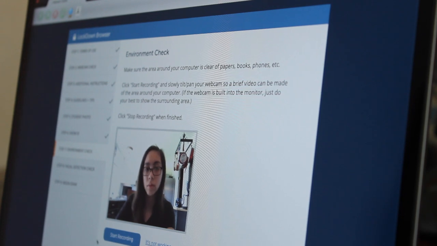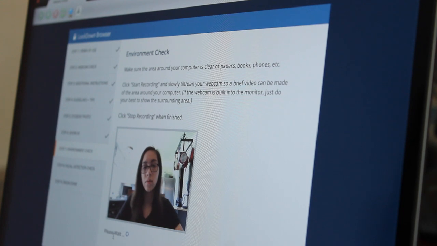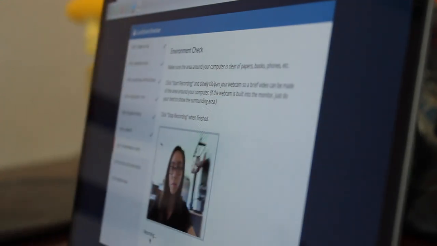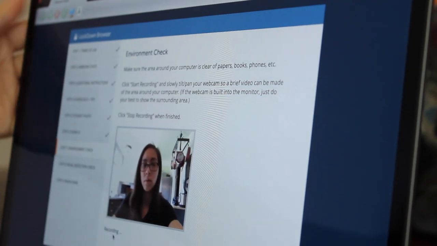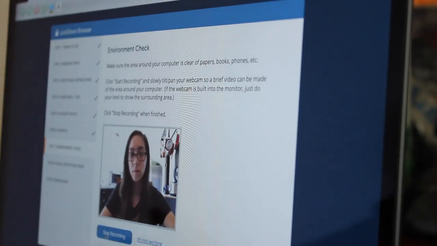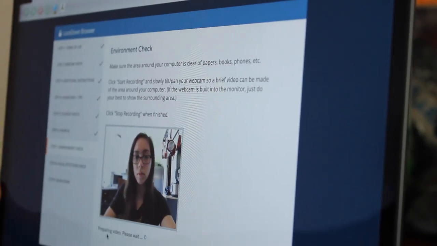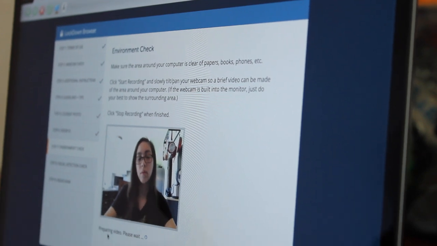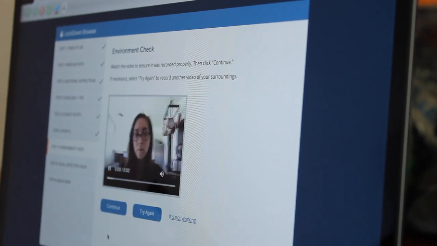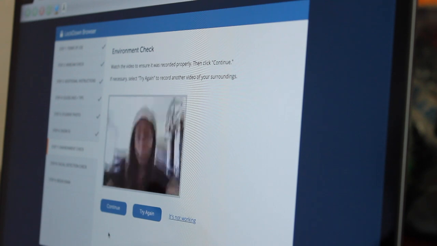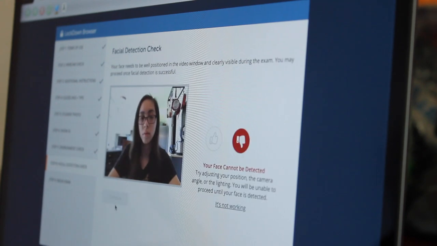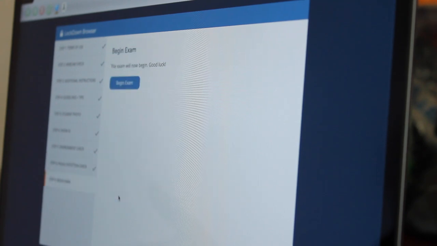This means I have to take my computer and tilt and pan it around the room to ensure that I'm taking the exam alone. After I've finished checking the room, I'm being asked to do another facial recognition. After all this, I'm able to begin the exam.